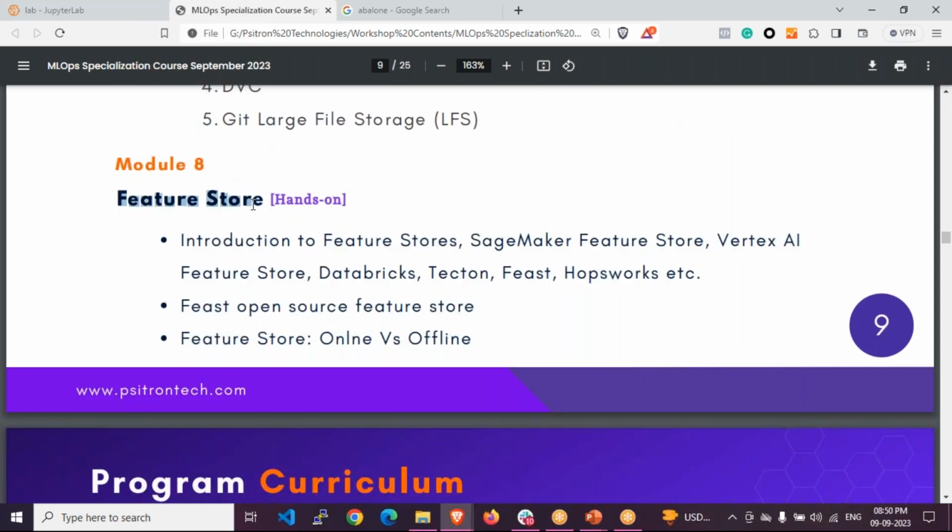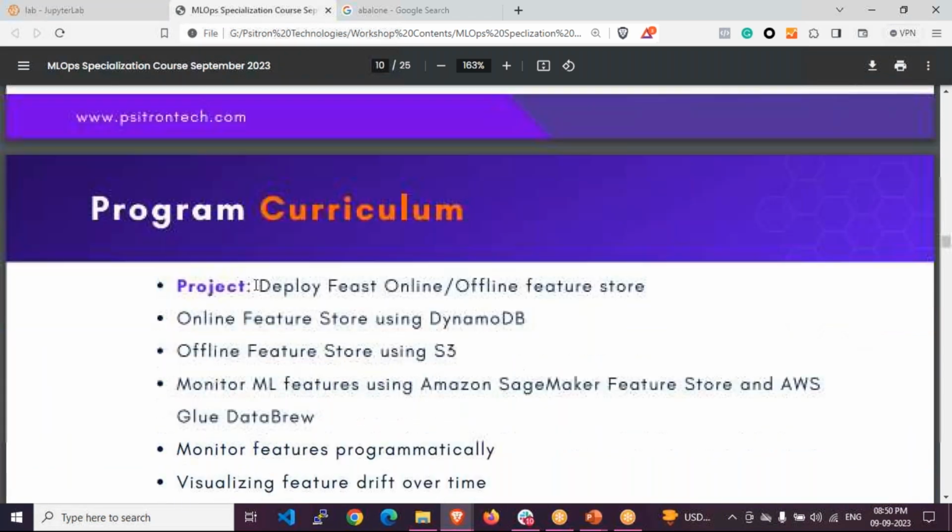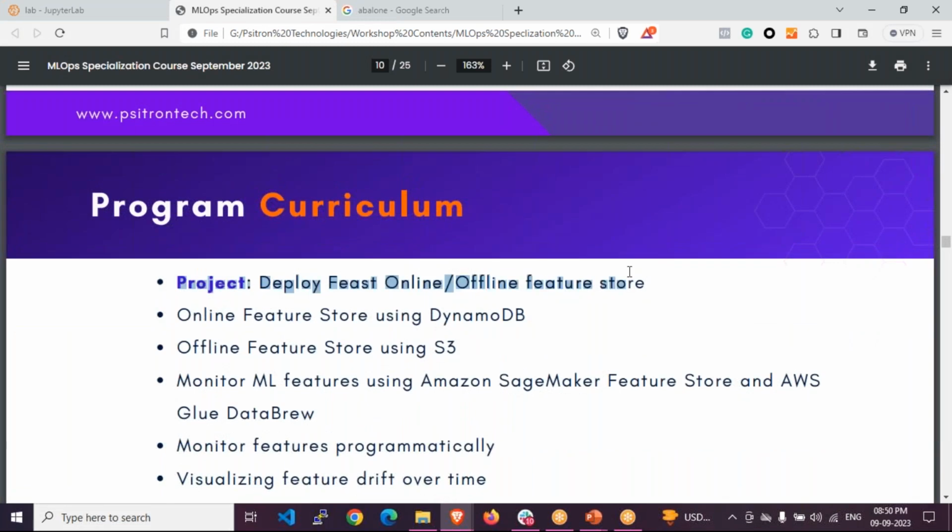We have a separate module for a feature store, learning about different feature stores that are available outside, like SageMaker feature store, Vertex AI feature store, Databricks, Tecton, Feast. And specifically in this particular module, we'll be building our own feature store on top of Feast, and we're going to learn how to register our features to it.